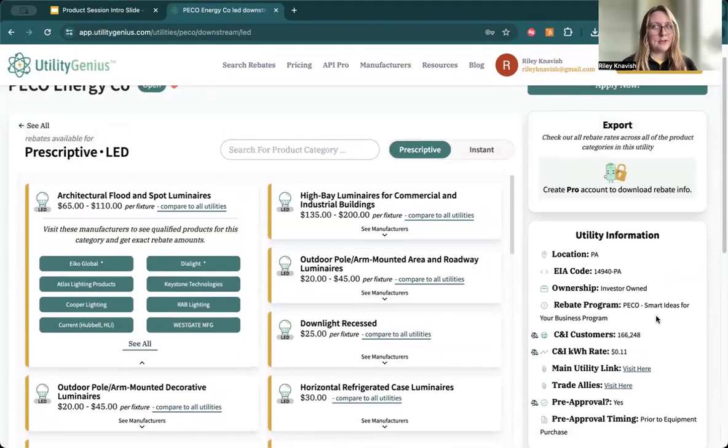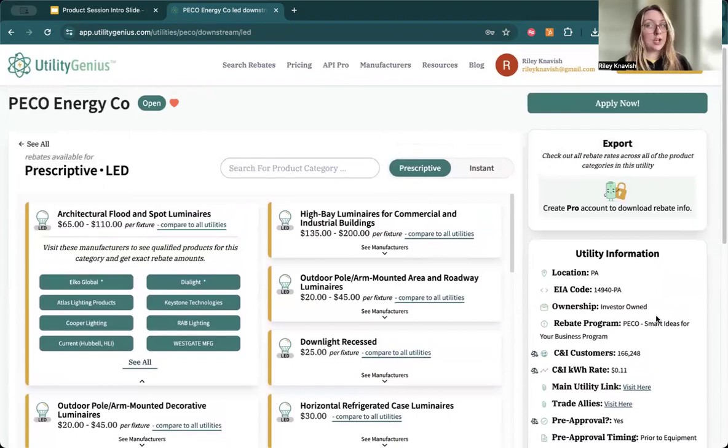To draw attention to some of those blockers here, again, I'm showing you a free account right now. So this panel right here, if you're upgraded to a pro account, would give you a download of all of the available rebate information for a single program. This would be across all technologies and all product categories. It'll give you a rebate range for both their prescriptive and instant programs.